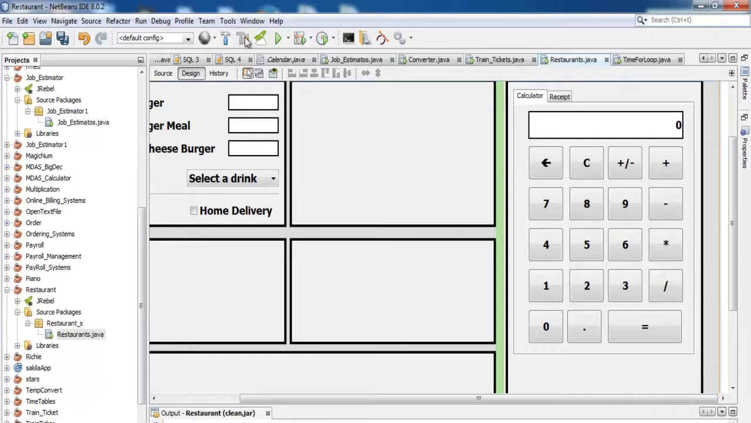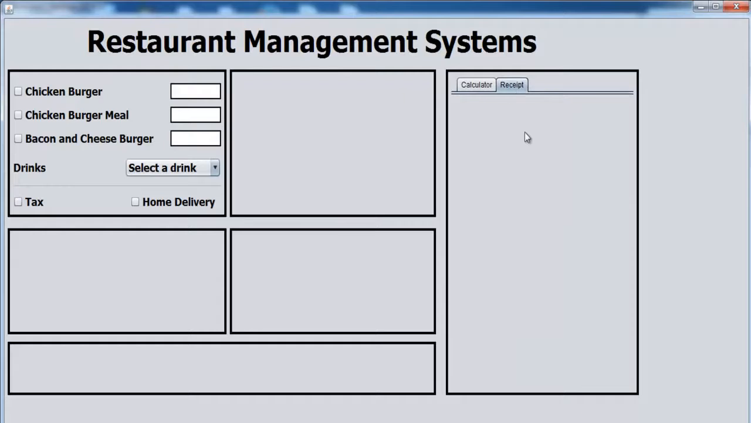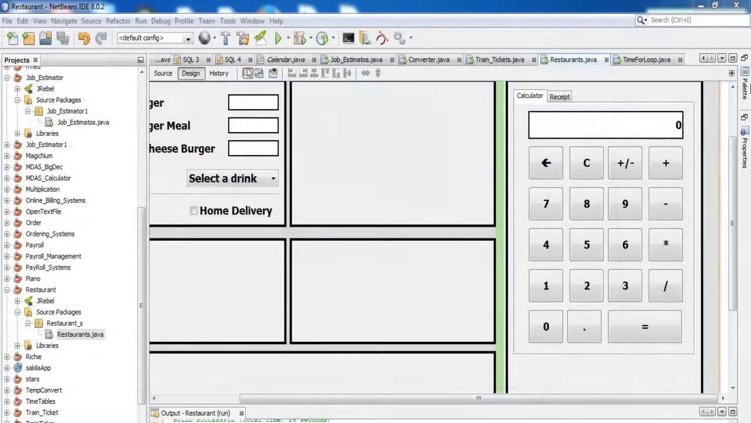And compile. Let's run it and see. Okay, this is how the calculator is looking now, and it does nothing right now. Nothing is happening. Okay, so the next thing is maybe take care of the receipt, and we start coding. But before then, let's just take care of the coding of this calculator first.